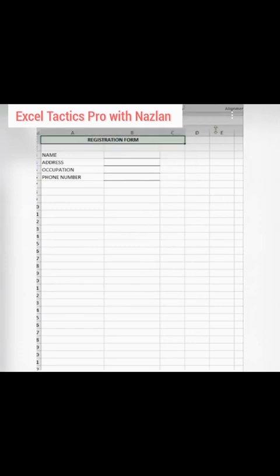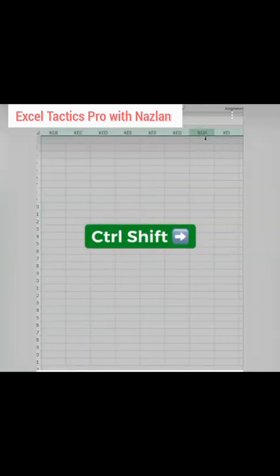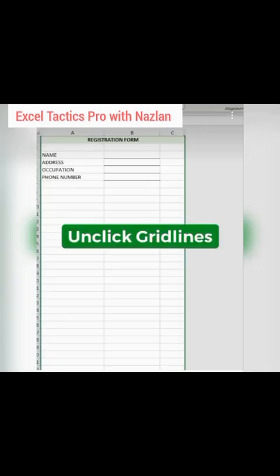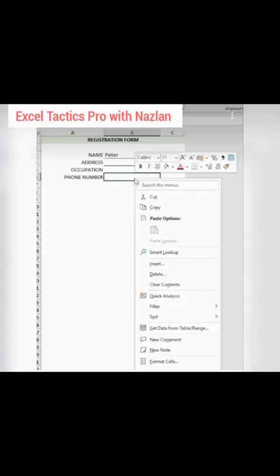Hide everything to the right and click the grid lines and change the alignment to the right. Now if you want to type the name, here everything looks great.